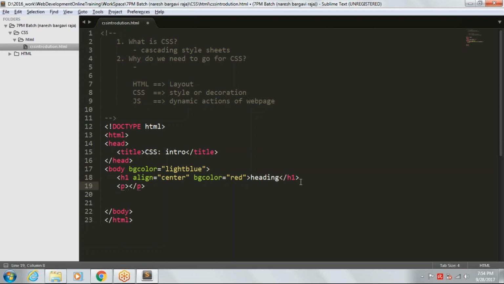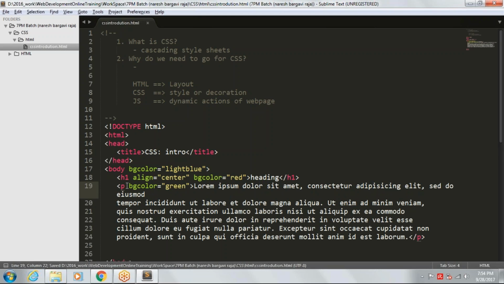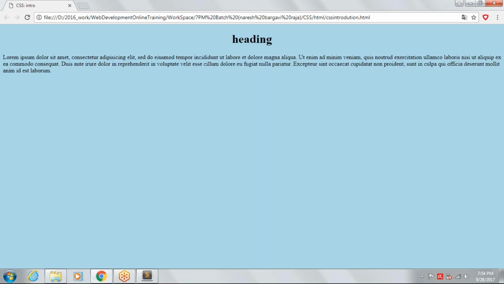Let us go for any other thing. Let us suppose a paragraph. I'm going to take some paragraph, and I want to decorate this with a different color, bgcolor. Let me check it out. It's not going to apply. So I want to make this green. Will it happen? No, it's not happening.